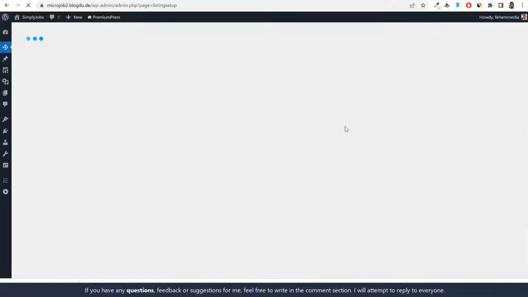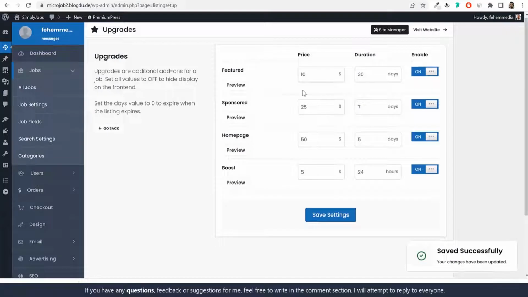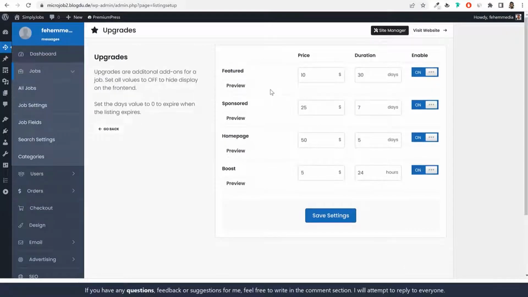So click on Save Changes and you can change these options from here. So this is all related to your upgrades. Now let's see options related to plans. For this also we have to come back to job settings. So under jobs, click on job settings.